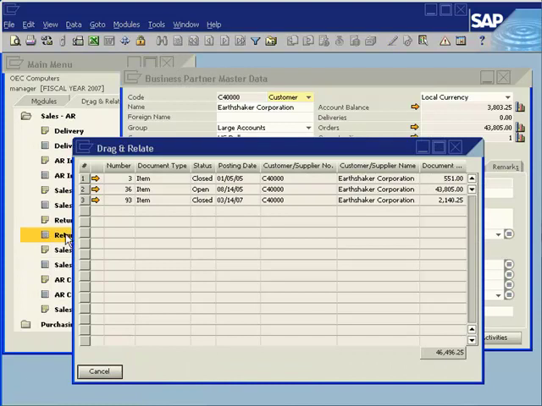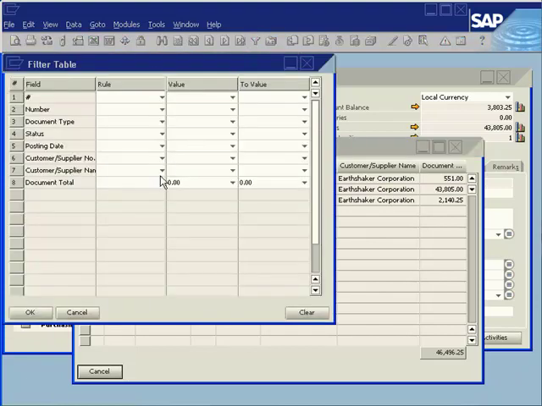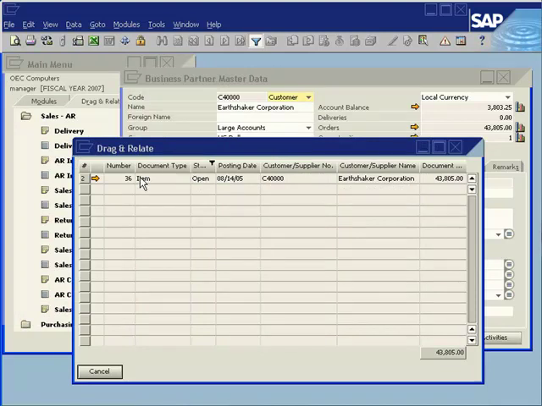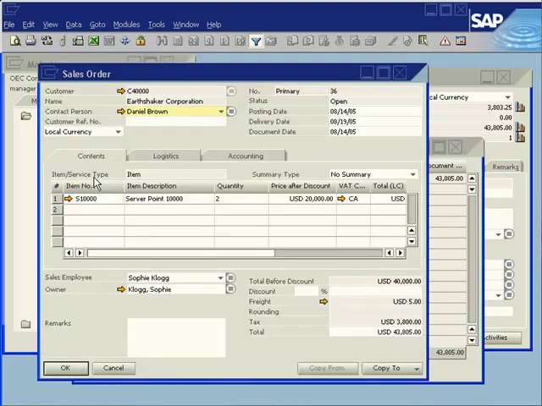What I now get is a list of all of the sales orders that are sitting in the system for Earthshaker. Now I can see both open and closed sales orders. In this particular instance, I only want to see the open sales orders. So I go ahead and click on the filter icon, and then I can choose to say only show me those documents where the status is equal to open, and then I apply that filter. Now that I've applied the filter, I have that information. With one click, I can now drill down and look at that sales order.